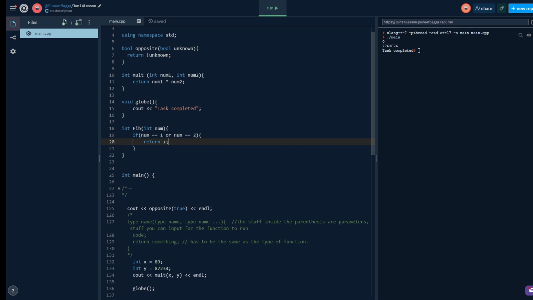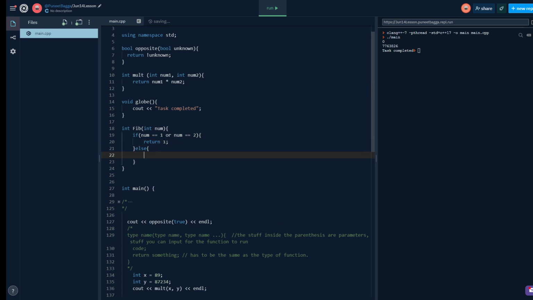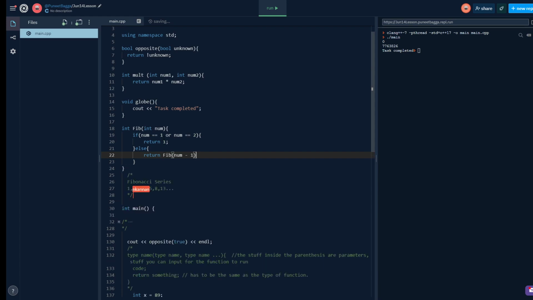If that isn't the case, we can just do else, and we can just return Fibonacci of num minus 1 plus Fibonacci of num minus 2.